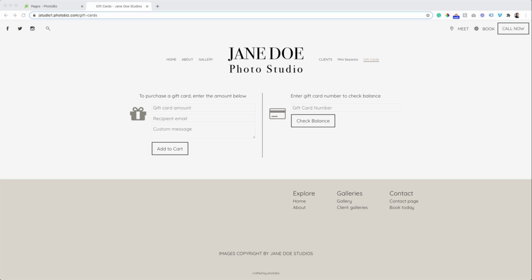Bill asks, are we working on connecting to a lab for direct printing? Yes, we actually just announced that a couple weeks ago on the PhotoBiz blog. So stay tuned to the blog, blog.photobiz.com. That's where we put the latest updates, and we put a 2021 guide of what's coming next as far as new functionality goes. Again, it's blog.photobiz.com, and we just announced that it will be coming this year.